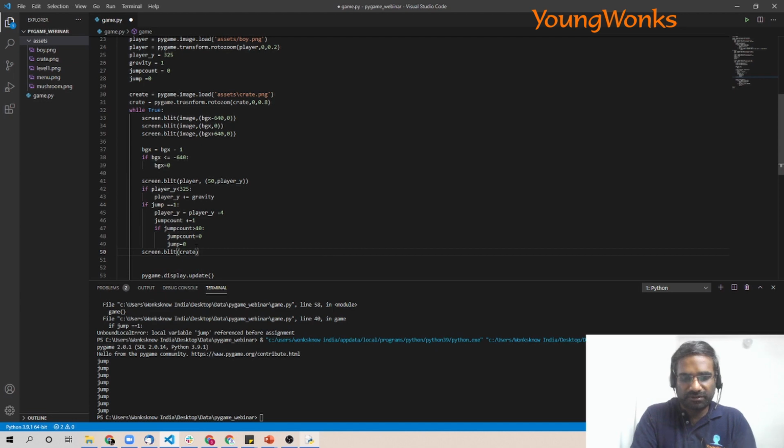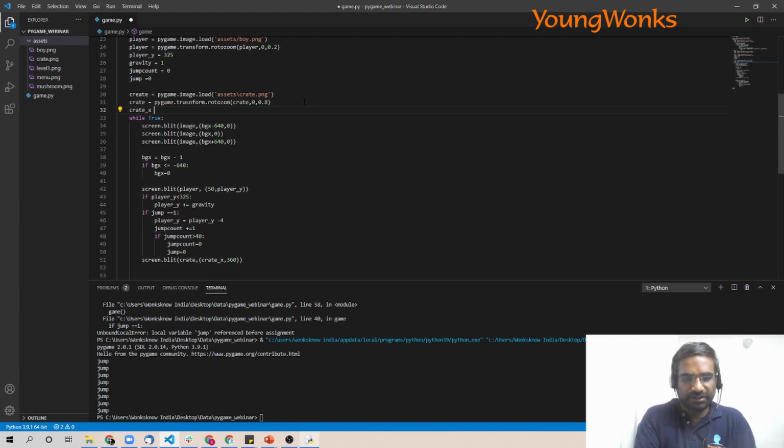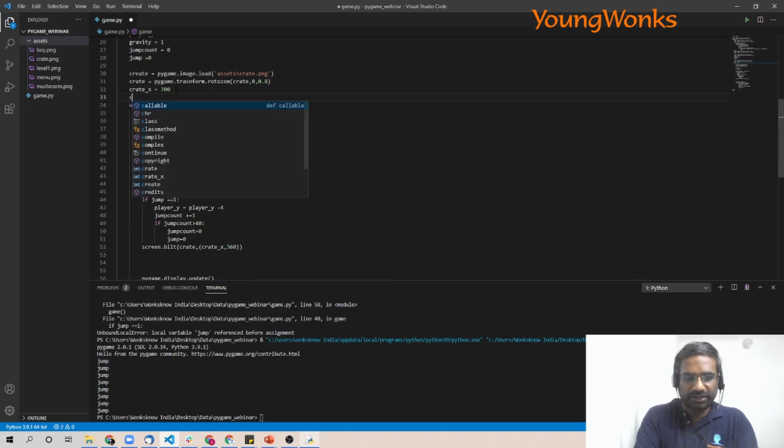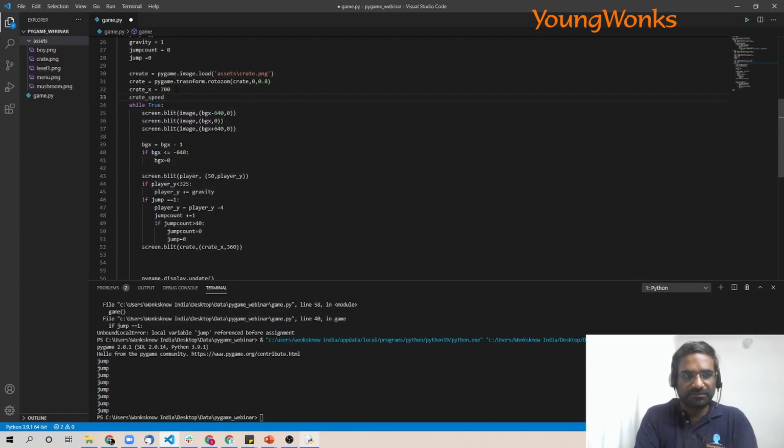Next thing that we do is we place the crate on the screen, and we're going to need a variable for the crate. So I'm going to say crate x and 360 as the y. That remains fixed, and then we're going to go ahead and create a crate x is equal to 700, which is slightly outside the window, so it seems like it's coming from outside. We're also going to need to make the crate move to the left constantly, so we will create a crate speed variable, and we'll set that to about 2. And what we can do over here is say crate x minus equals crate speed.